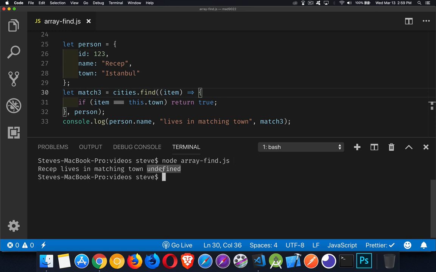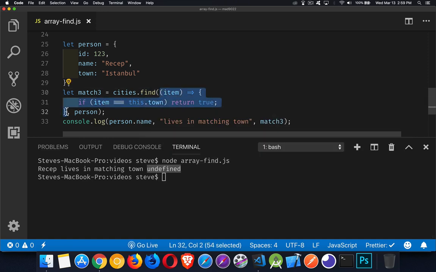I get undefined coming back. Undefined is the result when a match is not found. But how could a match not be found? And that is because of the way that arrow functions treat the keyword this. They use the value of the keyword this where the function is declared, at the time where the function is declared, in the place where the function is declared. It's a lexical this.